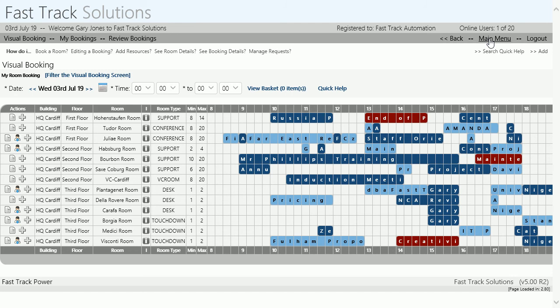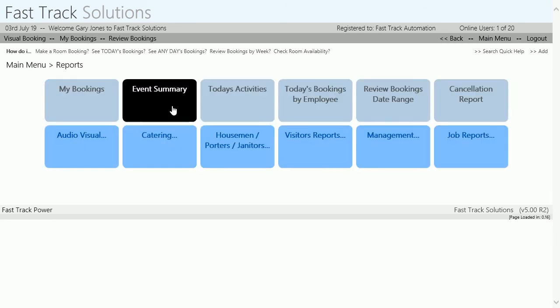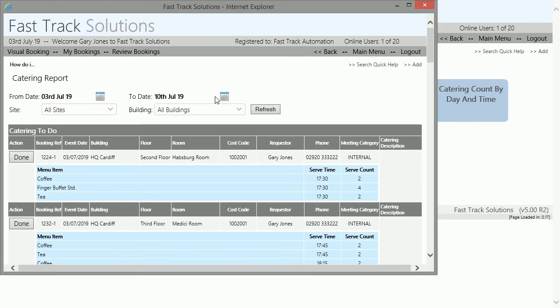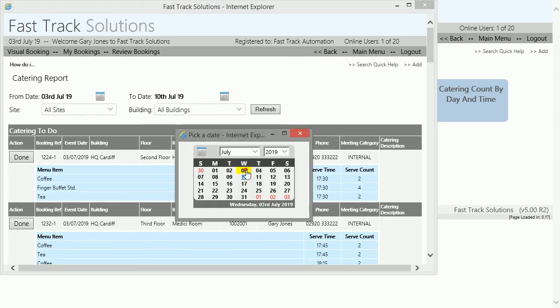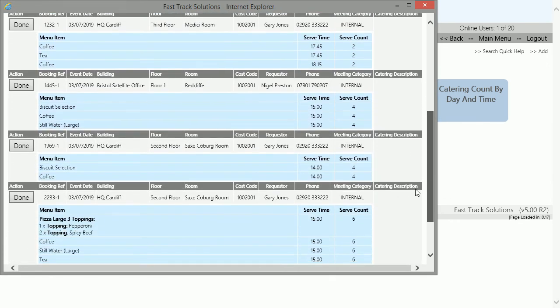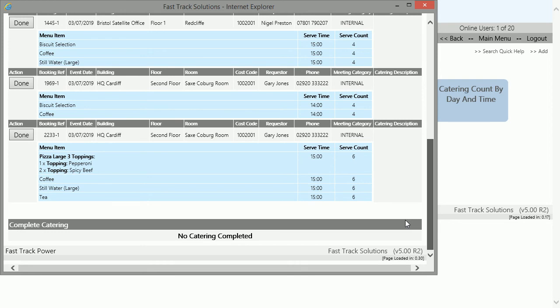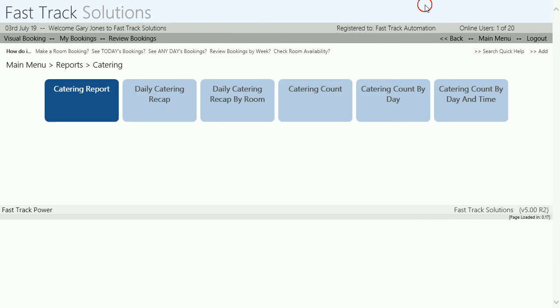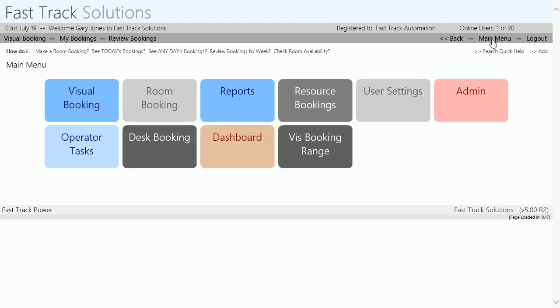The catering report is a console view for staff and service providers. If we set the dates to the current day, scroll down, we'll see all the required details for the booking, the pizza, coffee, water and tea in the Saxe-Coburg room. We've also got a done button so the staff can actually say they've finished each item and it drops off the list.